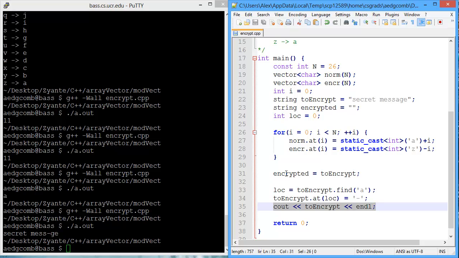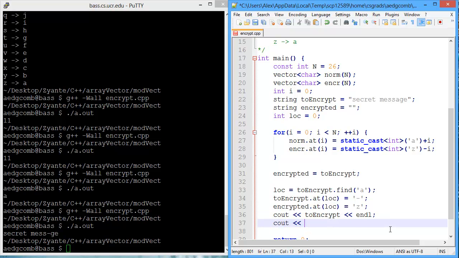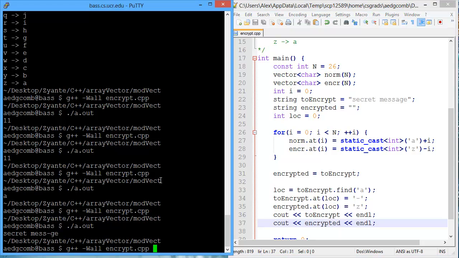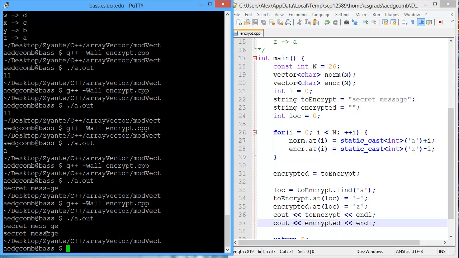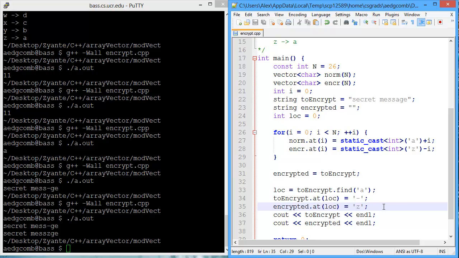Now what about the message that's supposed to be encrypted? Well, the encrypted message starts out as the message to be encrypted. And what do we want to do? We want to replace the A with a Z. So at the same location, we want to replace with a Z. So let's take a look at what the encrypted message looks like. Compile, execute. Our encrypted message now has a Z at the location where there used to be an A. And we've dashed out the to encrypt message.